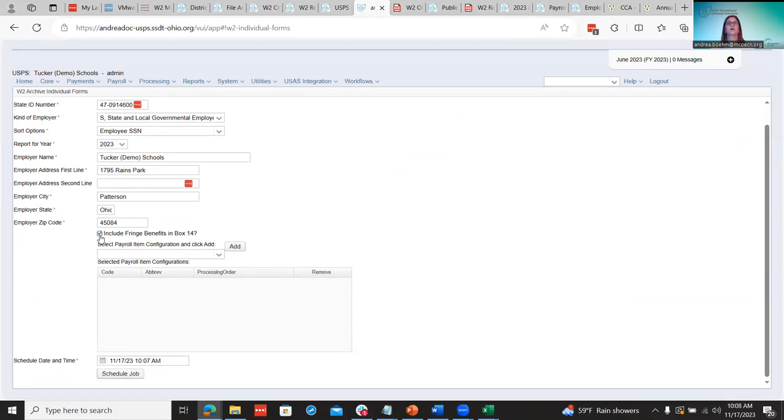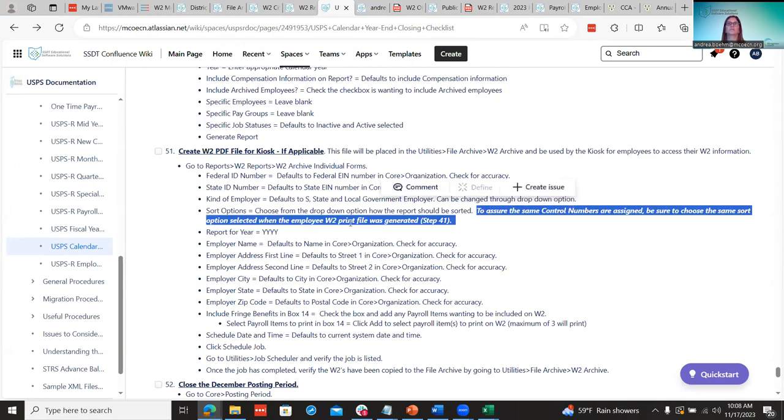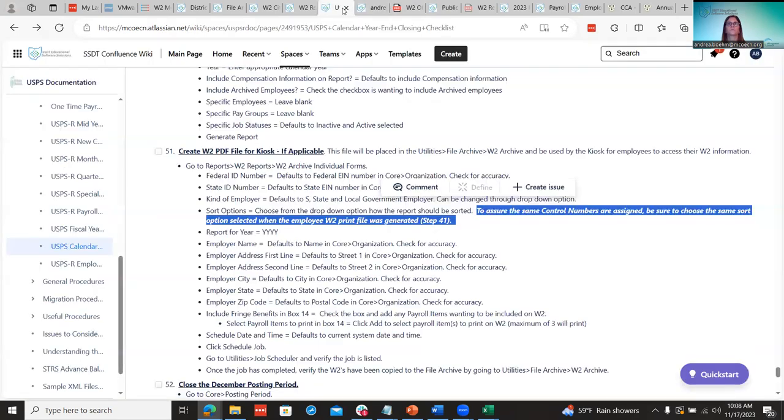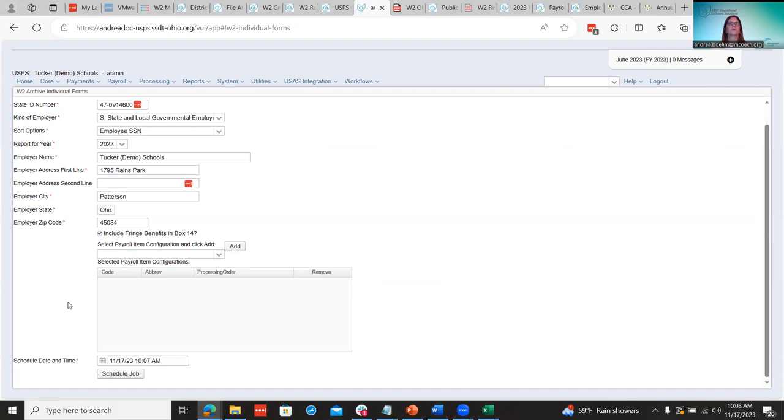Again, they want to make sure they're filling out that information exactly how they did before, including the benefit box, so their W-2 matches what they were sent. They want to make sure that is exact. We have the inner step to ensure the same control numbers, so make sure this is the same as your print file for the employee W-2. You want to make sure that is in the same sort order also. Okay. Again, you just want to make sure all the information is filled in correctly, and then you want to schedule the job.